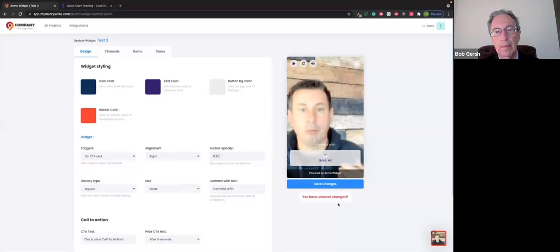Trigger, when do you want the actual widget to trigger? Do you want it to trigger when someone just loads the page, the video would open right up? We have it set by default to trigger on a click. So it will only trigger when someone clicks on the actual widget here. That's what we recommend. We don't recommend having it open automatically. We think triggering on click is a good idea, but you do have the option for trigger on load, trigger after 5 seconds, trigger after 30 seconds.